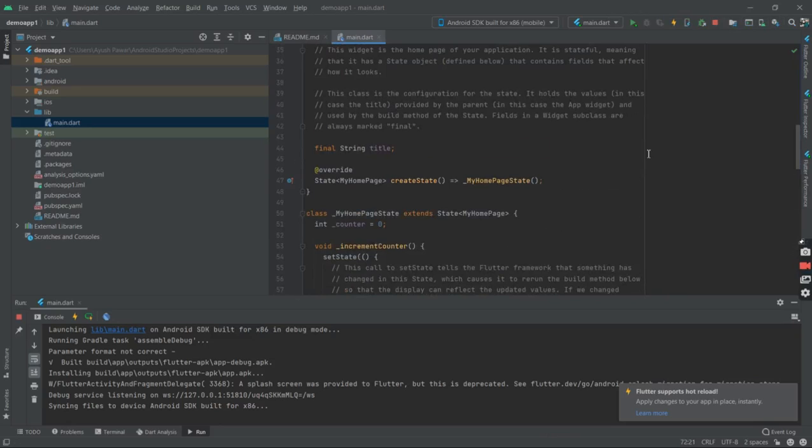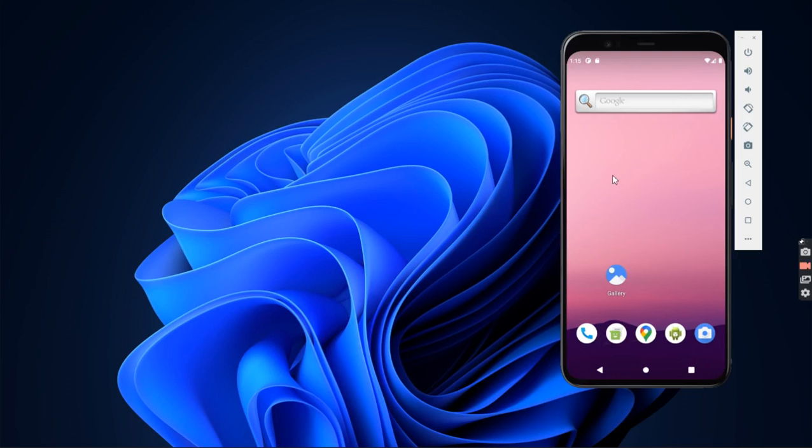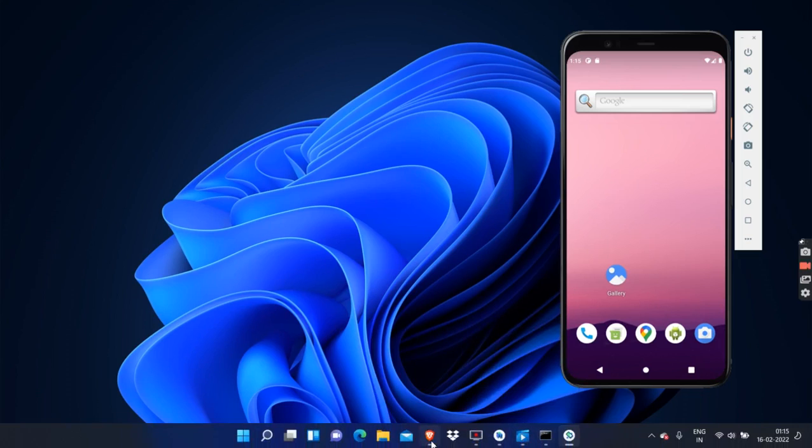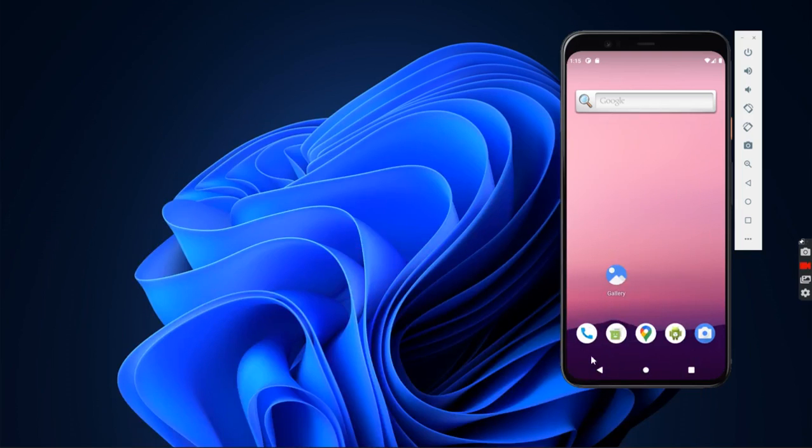To stop the app, you can stop main.dart. The app will get stopped in the emulator. As you can see, the app is gone. So this was everything about installing Flutter on your Windows 11 and Windows 10 machine.